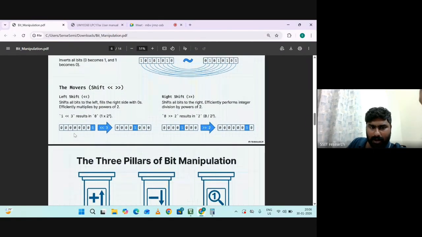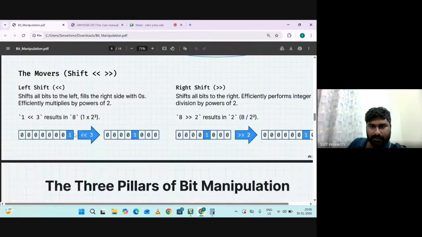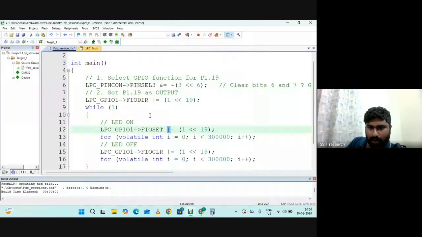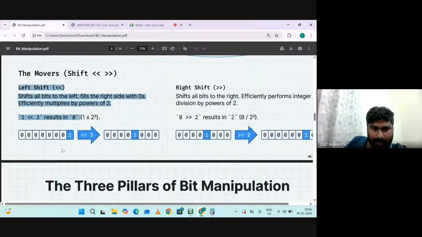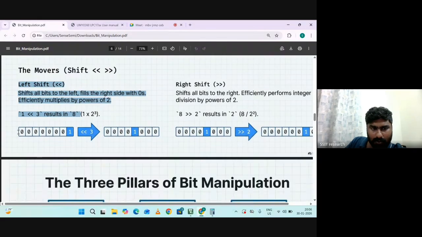And coming to the left shift and right shift, first we will discuss left shift. In our code, we see 1 left shifted by 19. What exactly does this stand for? In a register, there is a group of 32 bits. This is the 0th position, the first position, second position, third position. I just want to place 1 on the third position.